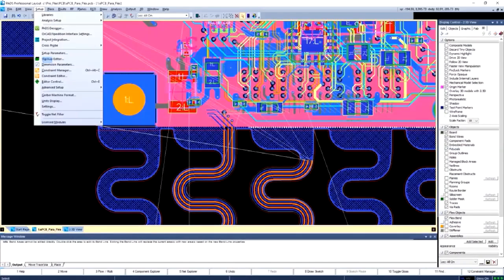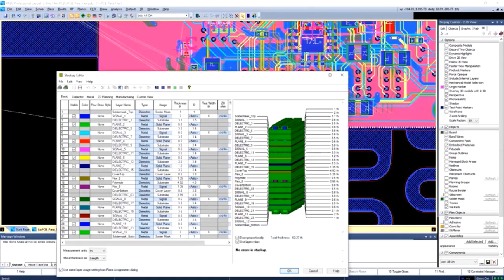A flex design requires a master stackup consisting of all layers to be used in the design. In this example, I have previously defined a flex cable with a top cover layer, a plane layer, a polyimide flex core, a signal layer, and a bottom cover layer. The cover layer aids in copper adhesion and scratch protection.